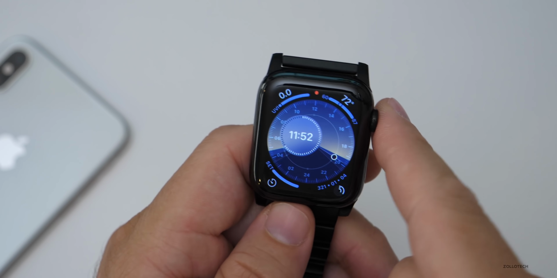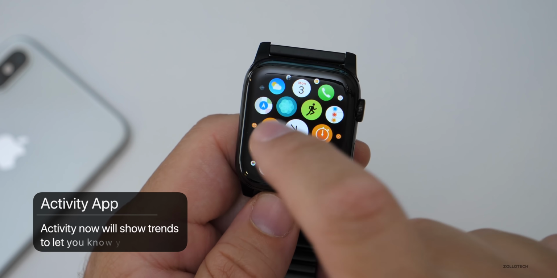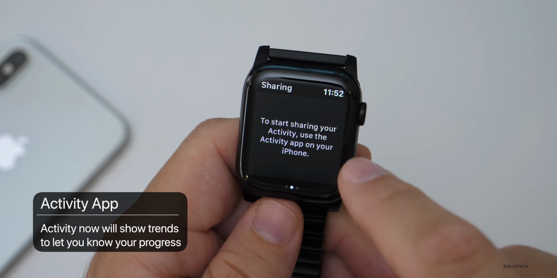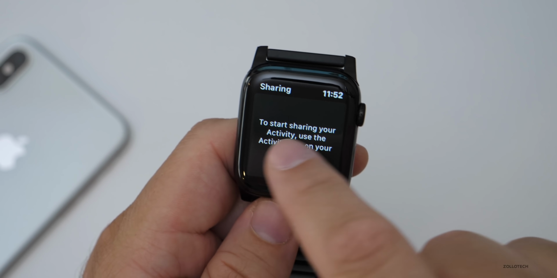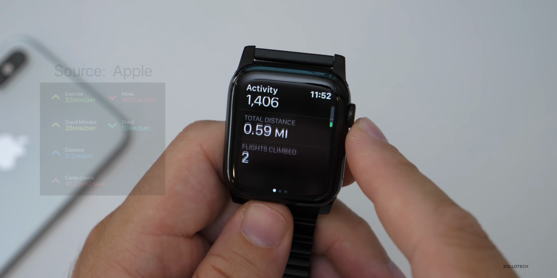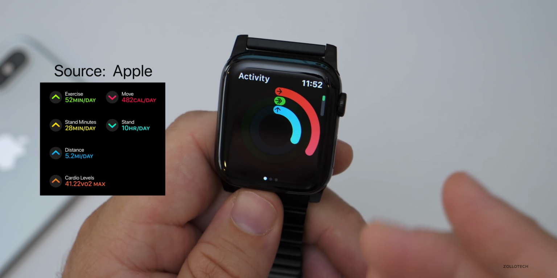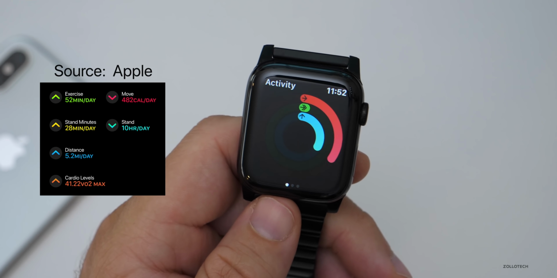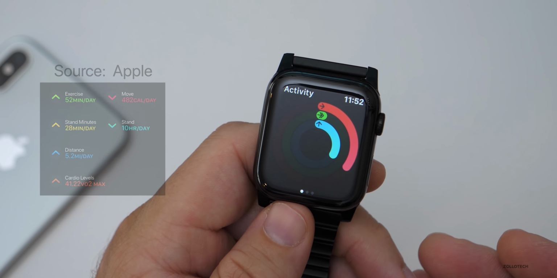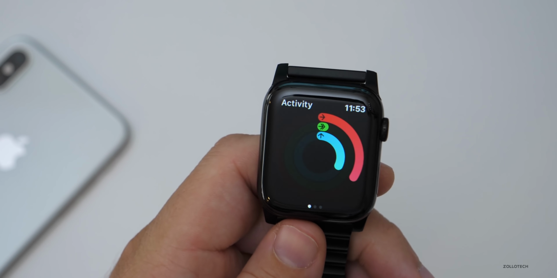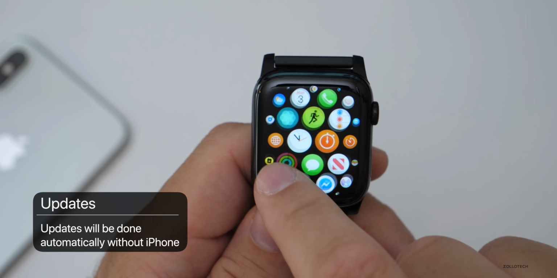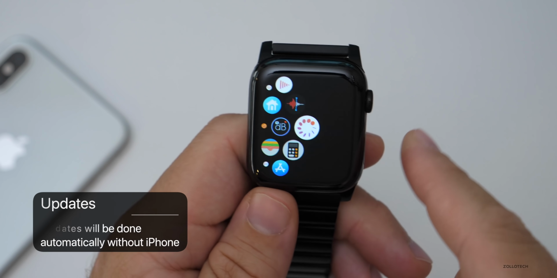Now, there's a new update for activity, and activity should have trends. So let's see if we can go in here. I don't know if it'll be in there yet. Start sharing, and there's awards. But there should be some trends in here as well. Over time that you use it, it will actually start to let you know about trends and things like that so that you can see if you're doing better or worse than you were before. And aside from that, automatic updates will be done right on the watch now instead of having to go to the phone. So you can do everything independently on the watch itself.